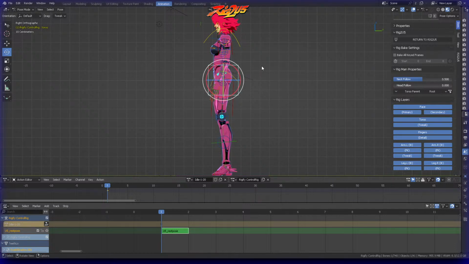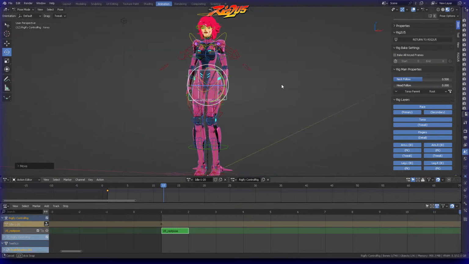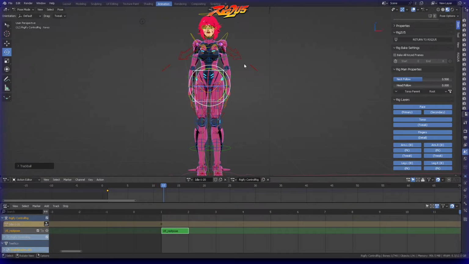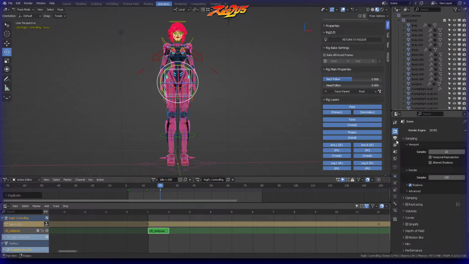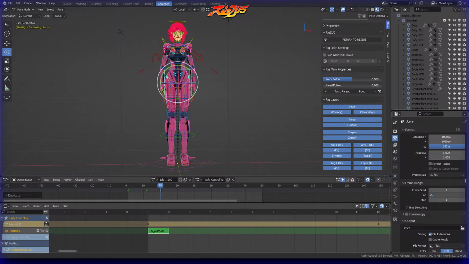Oh, let's do this just with location and rotation now. Frame 1. Let's just do a simple idle thing. It's not too complex. I, and let's come to 20. I'm going to Shift D, duplicate this. And you know what? Let's do 200. Why not? We want to have a lot of space. 200.